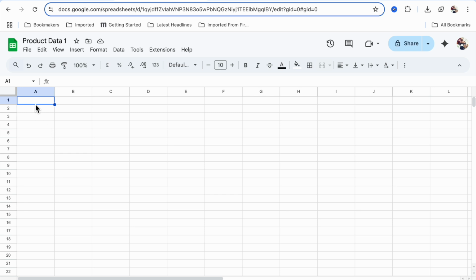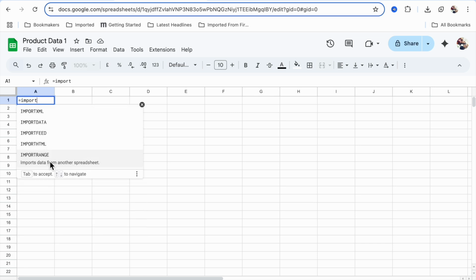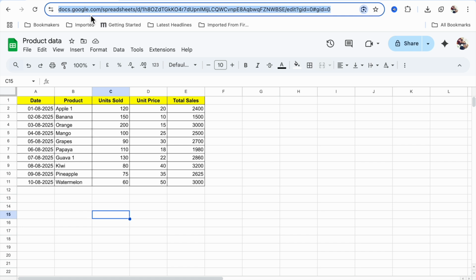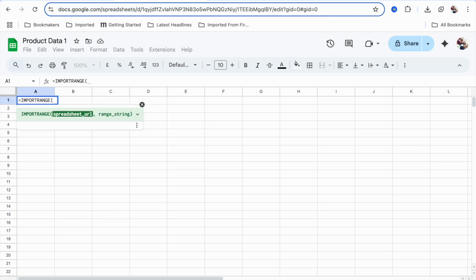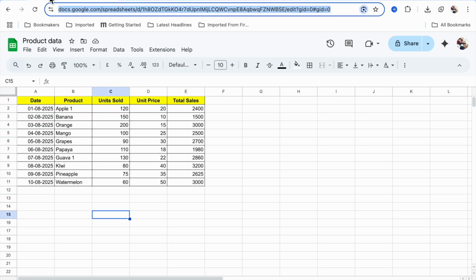So go to A1, click on equals to, then type import range, then it will ask for a spreadsheet URL. So you have to just copy this URL, then inverted comma, then paste this URL, inverted comma, close, then again comma. Now you have to type the sheet name.